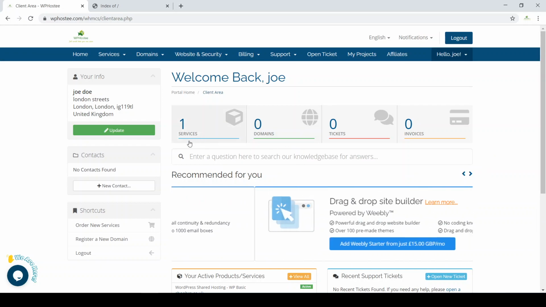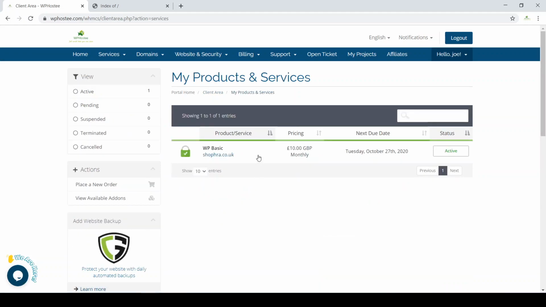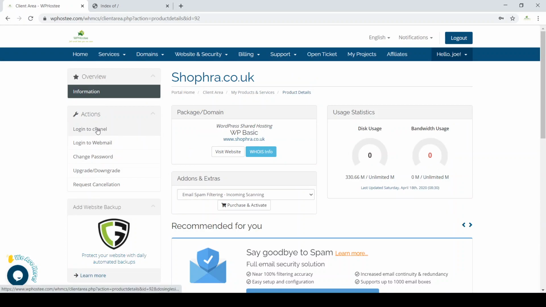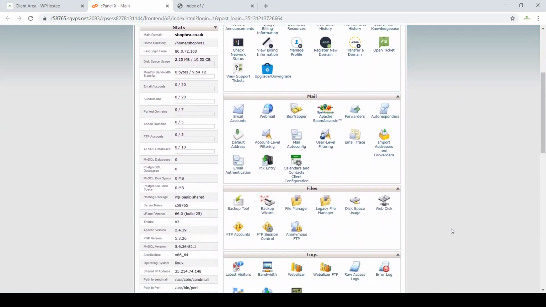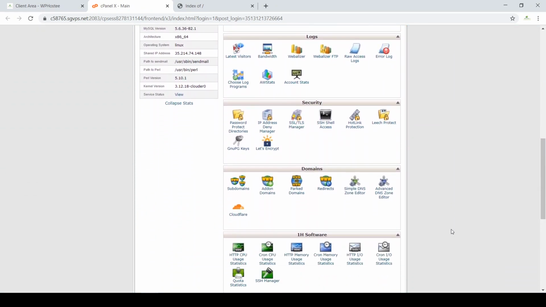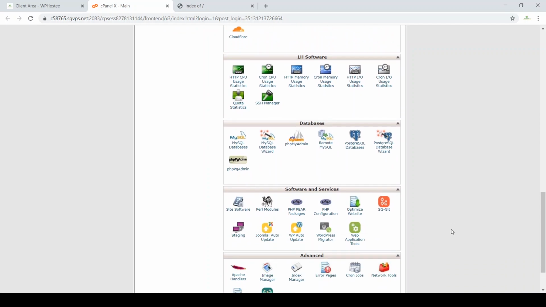And to do that, you just click services, you click on your hosting plan here, you click login to cPanel, and once you've done that, you have to locate it. I'll show you now.